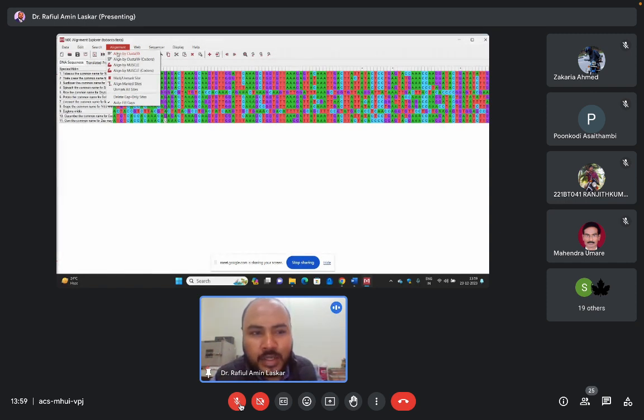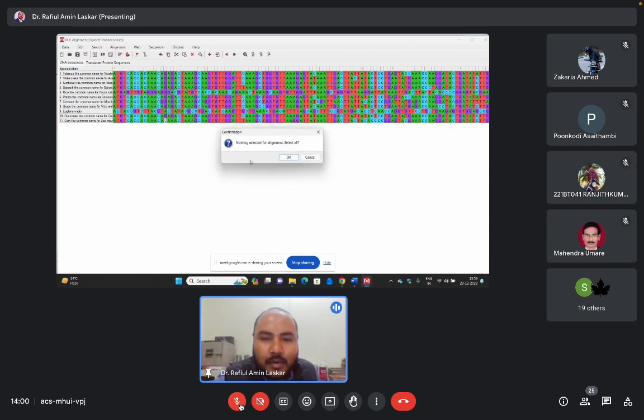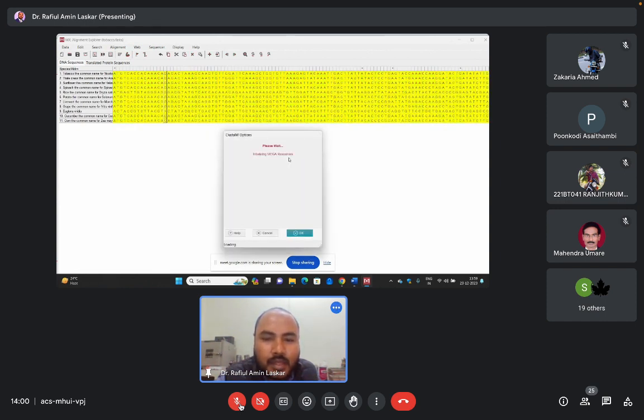Here we have multiple sequences. That means we have 11 sequences. So we will go with ClustalW, and ClustalW will automatically align these sequences, if you can remember. So we select ClustalW. Here it is written nothing selected for alignment, select all. Since we have not selected any sequence, we'll select all. So it will select all the sequences.